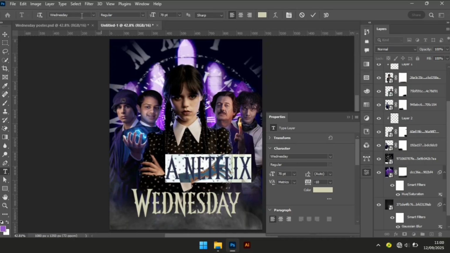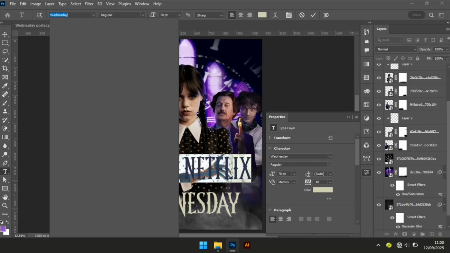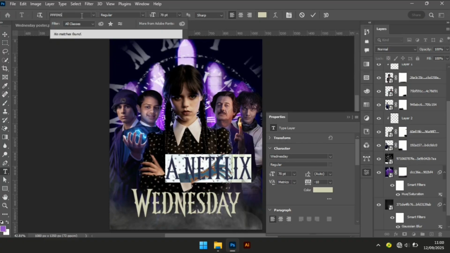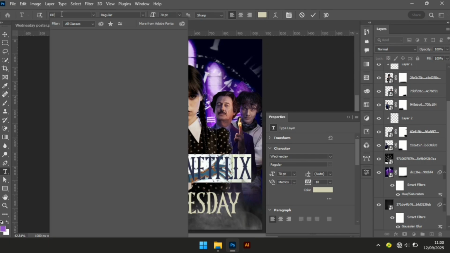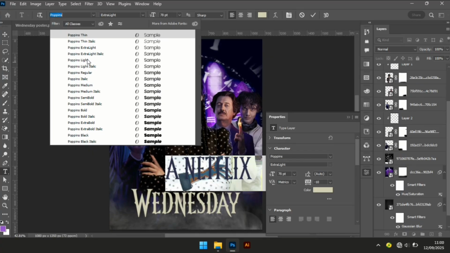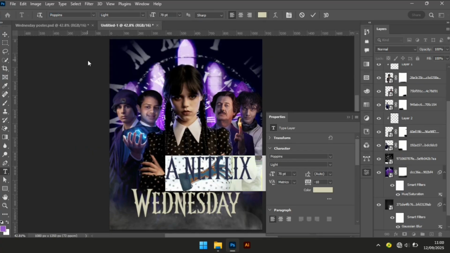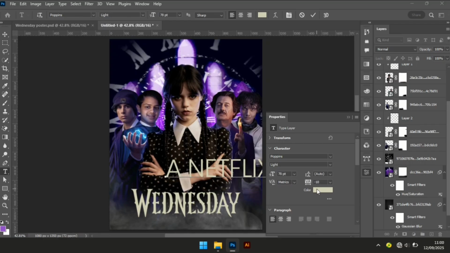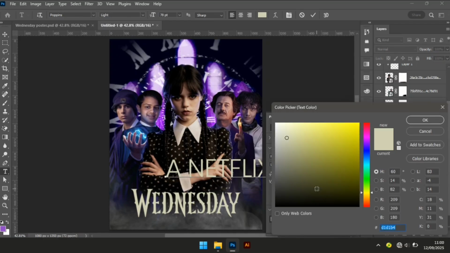Then I'm going to change this to another font. I cannot give it like this, so I'm going to change it to a printing font, Popping. I know you are familiar with that font, Popping, but this particular Wednesday font is very, very difficult to find the exact one being used. So yeah, I'm going to share everything.